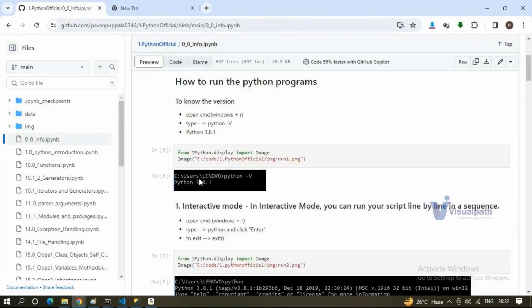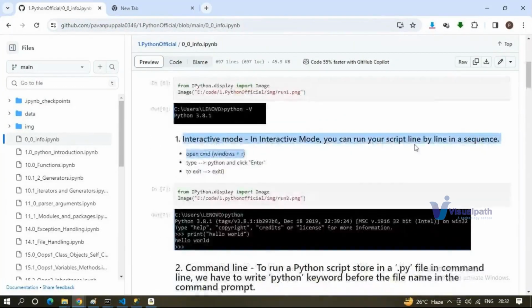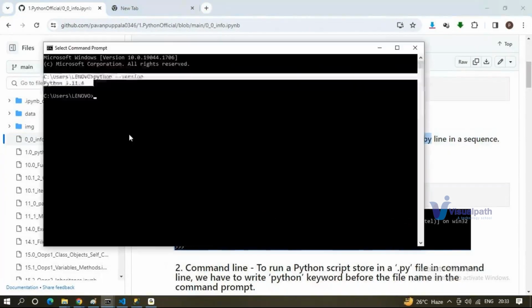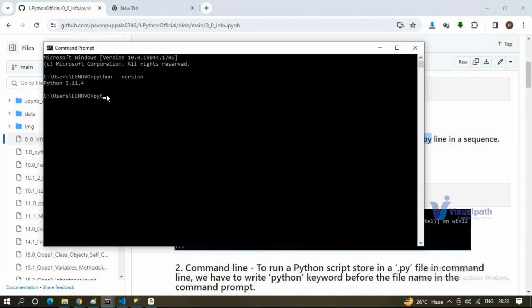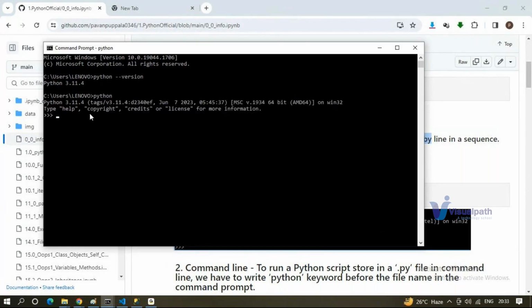Now, I want to execute in interactive mode. Simply, in the command prompt, just type python. It will open the interactive mode. In this interactive mode, you can execute a simple program. For example, for i in range 10, print i. This way we can execute Python programs here.